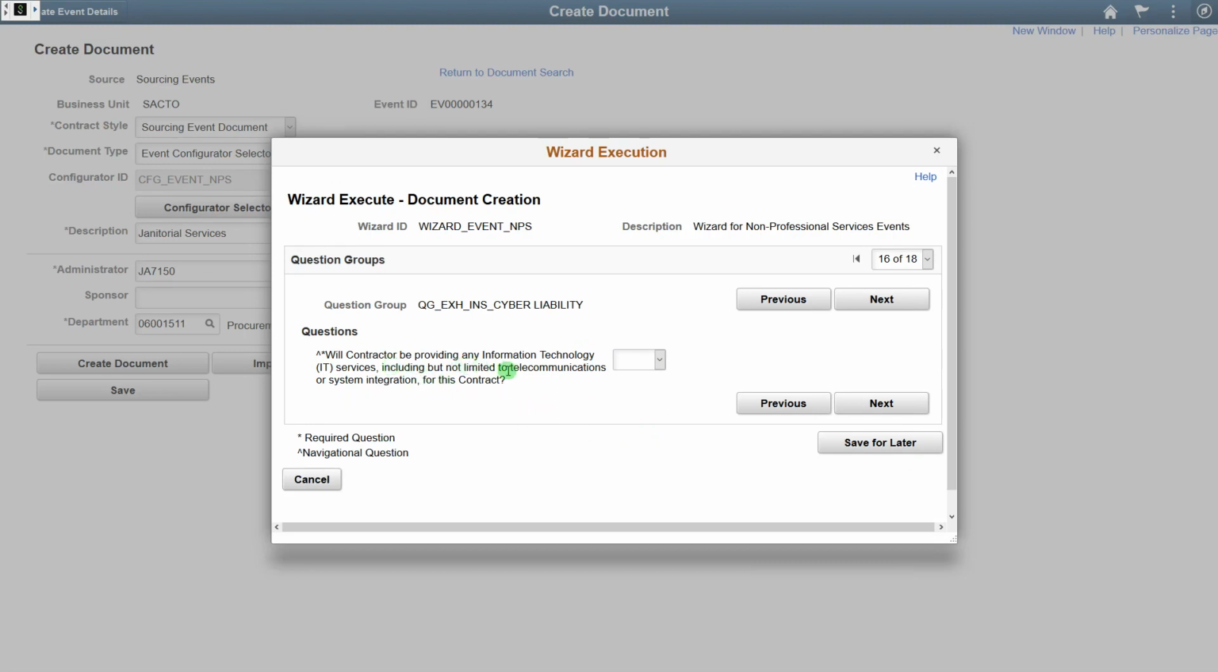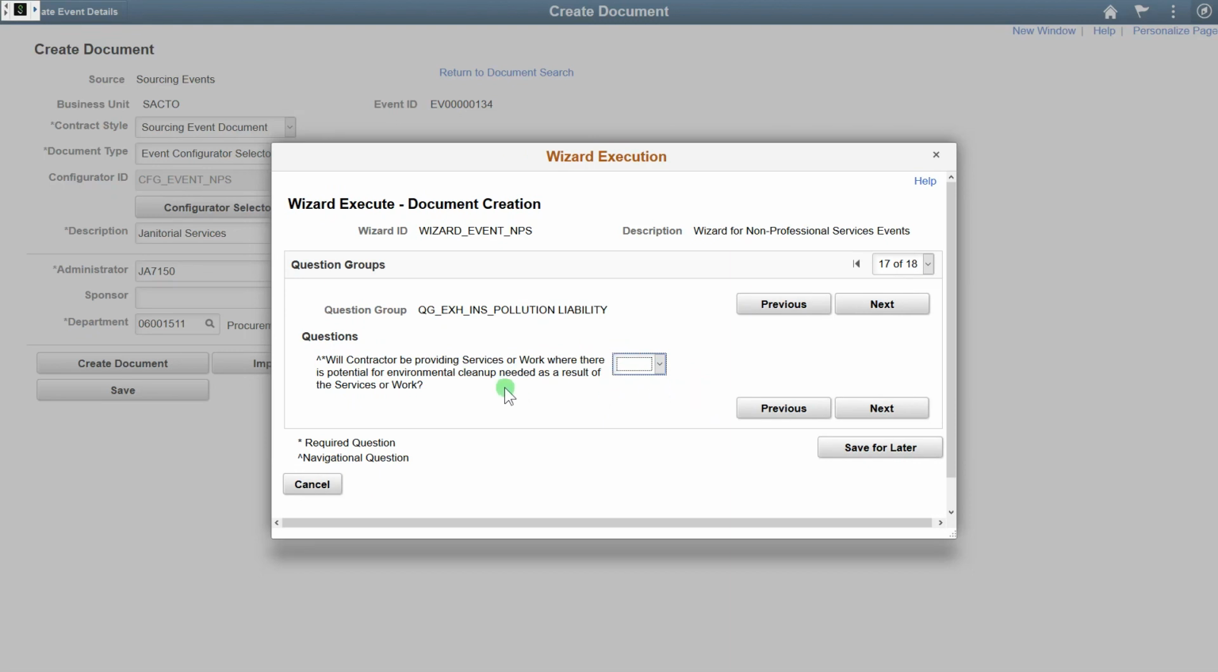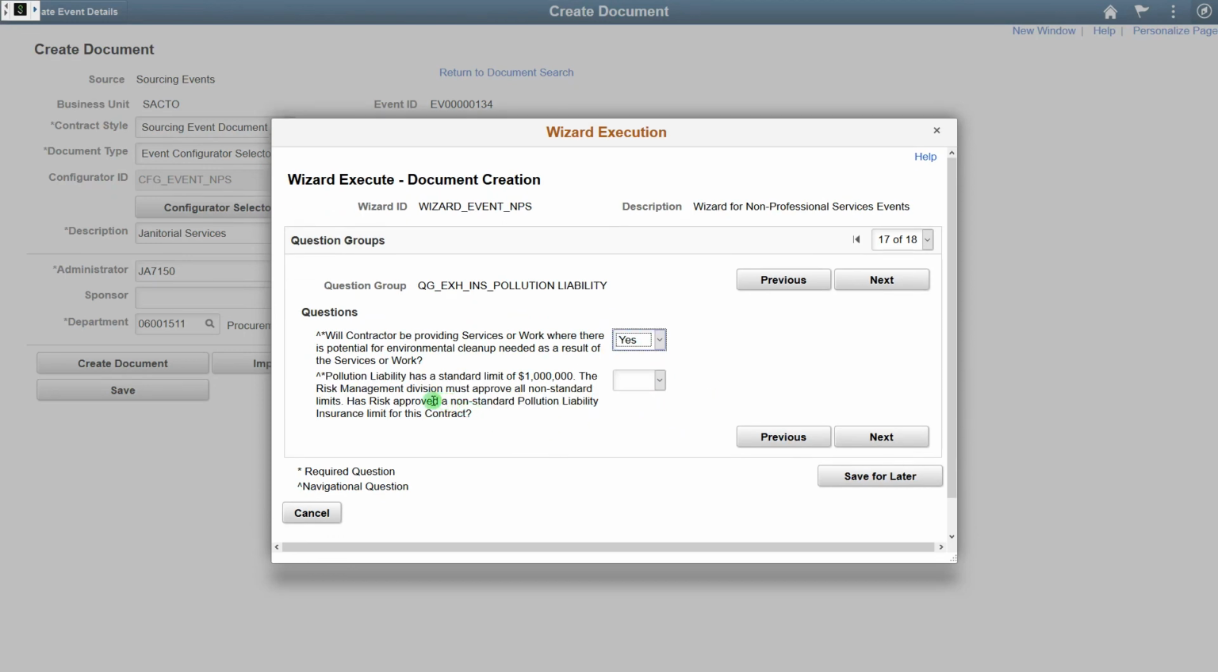Will the contractor be providing any information technology services? In this case, that's a big no. Will contractor be providing services where there's potential for environmental cleanup? I'm going to say yes. Pollution has a liability of $1 million, and once again, are we waiving that? We are not.